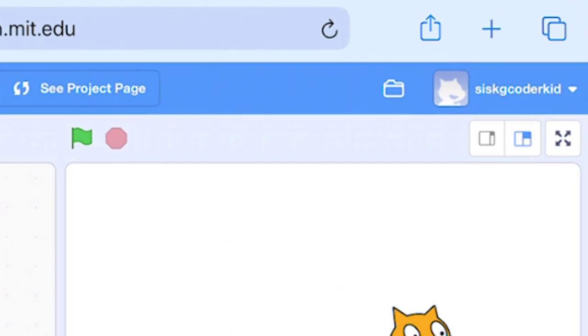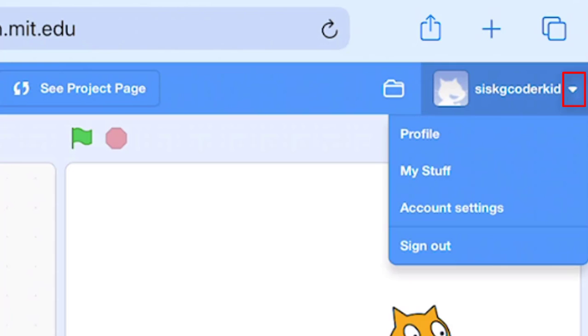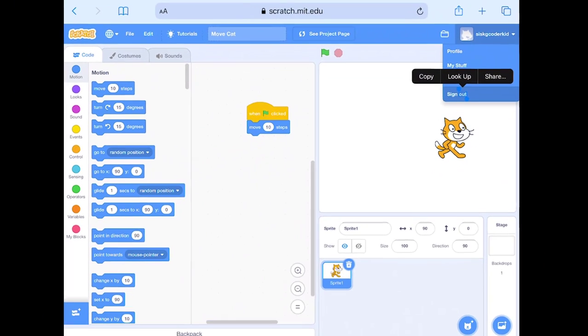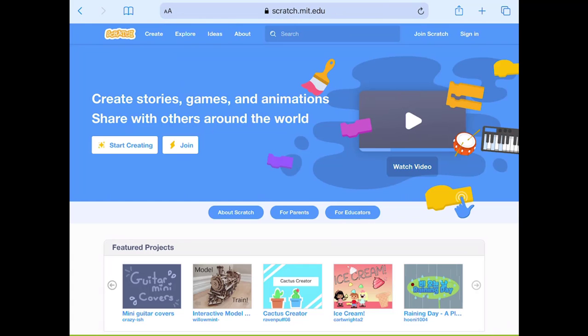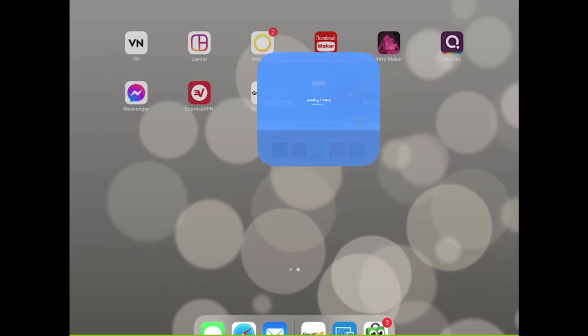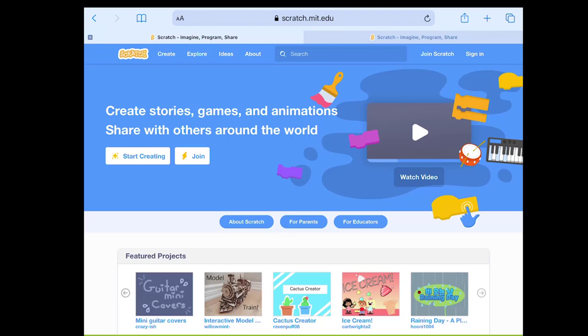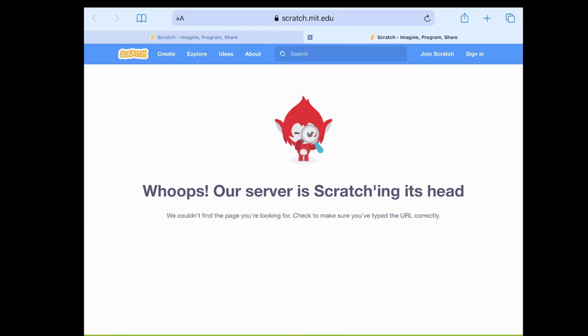If you want to log out from your Scratch account, then click on the small arrow next to your username, and then click on Sign Out. You are now logged out of your Scratch account. After logging out of your Scratch account, you must log in again to use Scratch.